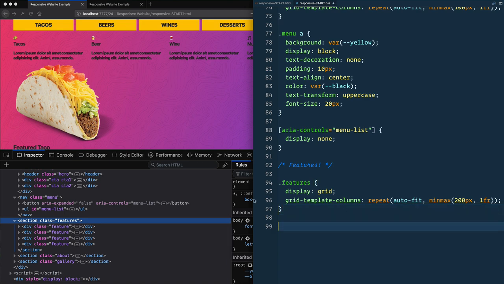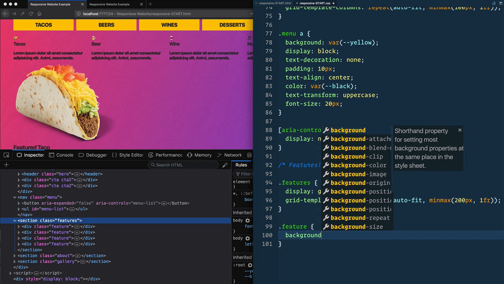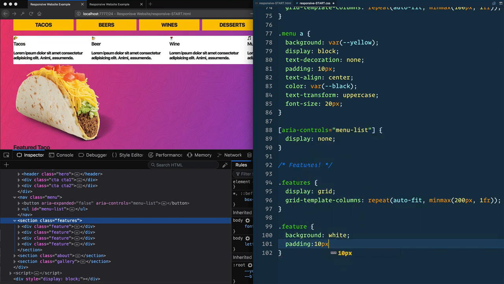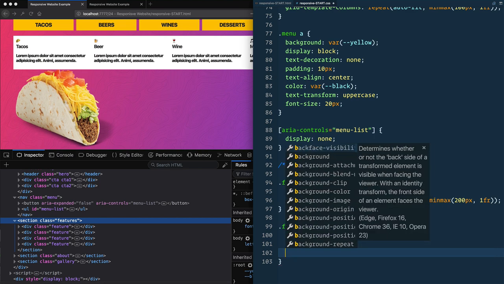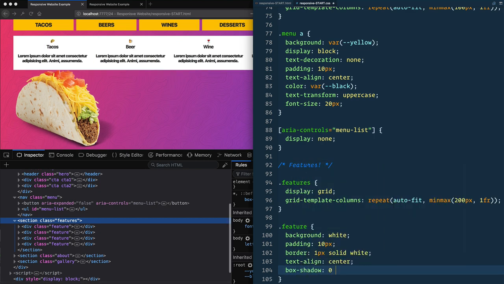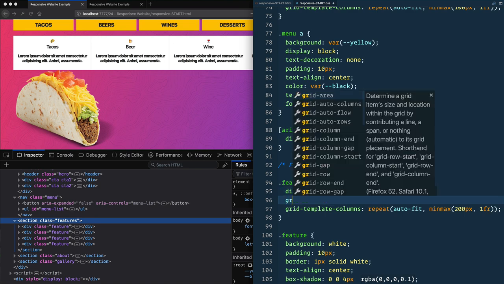Let's actually style each feature and then we can see if it's actually responsive. So feature, background, let's just do white for now. We'll come back to that in a second. Padding, 10 px, border, 1 px, solid white, and text align center, and box shadow 0 0 4 px, RGBA 0 0 0 0.1. Looking good. We'll go back up to our features and put some gap on that.